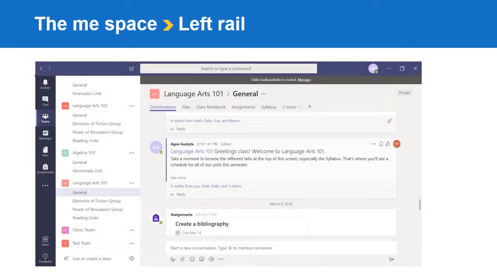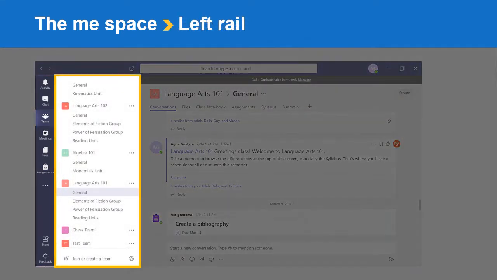The left rail is here. It is the second area that makes up the Me space. See that Teams is selected in the app bar, and the left rail is displaying the list of teams that this teacher has. You may not be on any teams yet, but if you are, they will show here. This teacher has 5 teams. You can tell because there are icons or class avatars next to each team in the left rail.